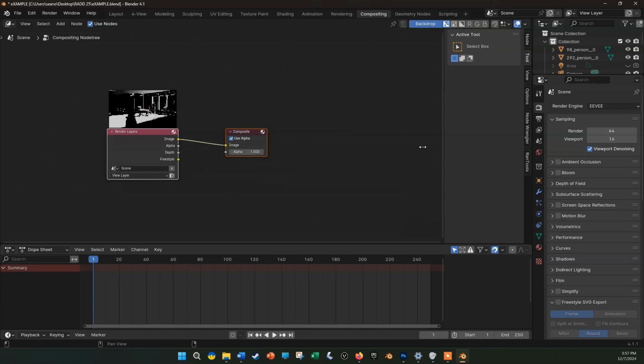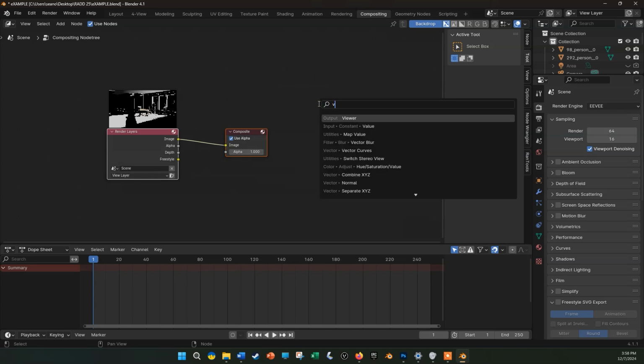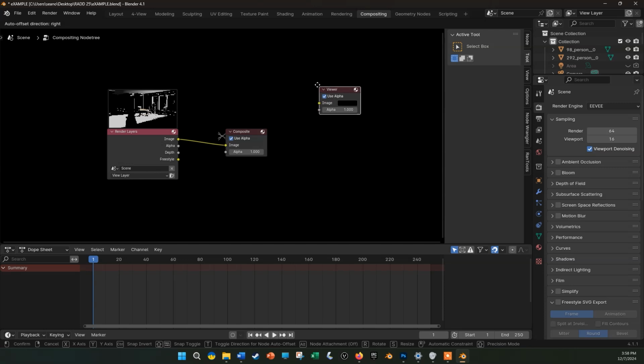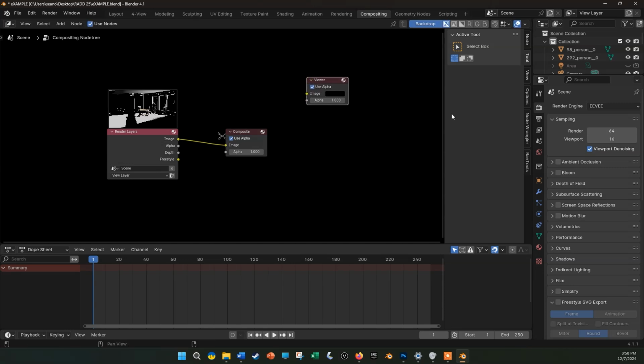But because we checked that box that says render as a pass, we have this little freestyle pass down over here, so we can do some of these things. And unfortunately, I have to just do Shift A and search for viewer, because the keyboard shortcut to add that, Control Shift and left click, doesn't work with my recording software, so I've got to do that.